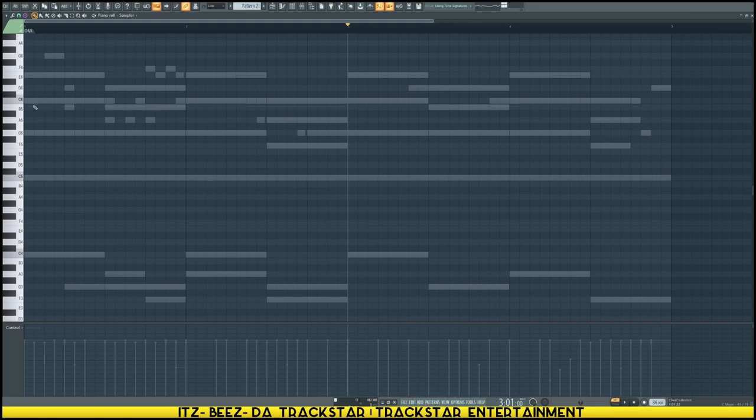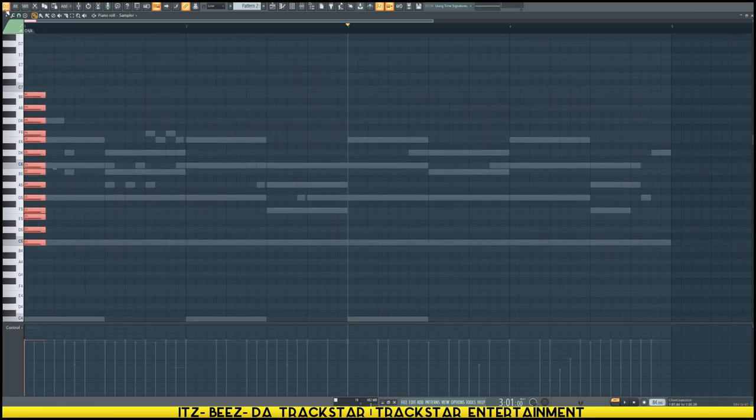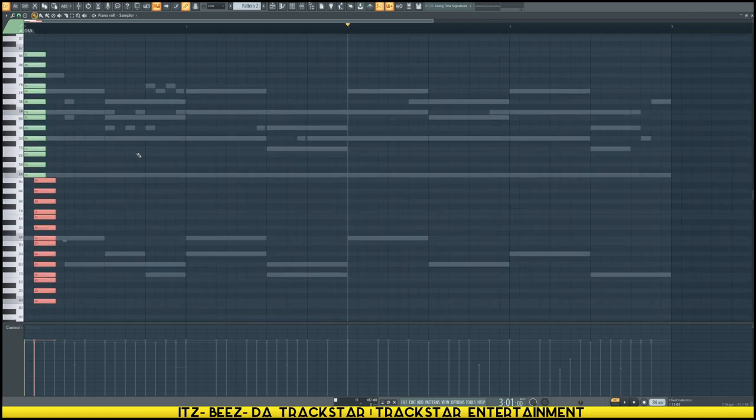We'll try to fit up the notes now. So FL says C major for the scale, so I'm just going to take its word for it. Okay, so it's right, C major. So copy, paste, down twice, copy. All right, that should be good enough.